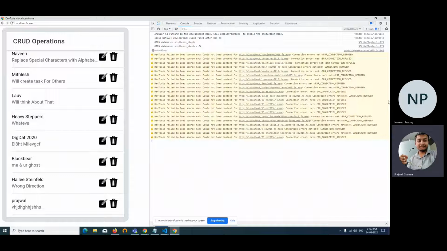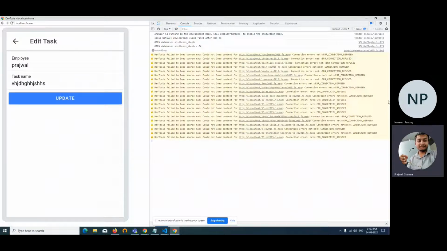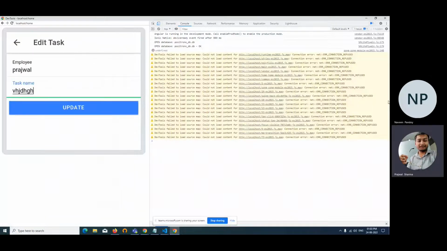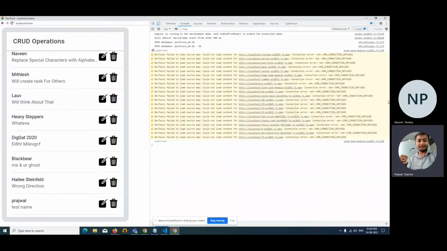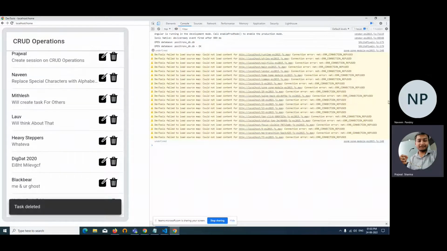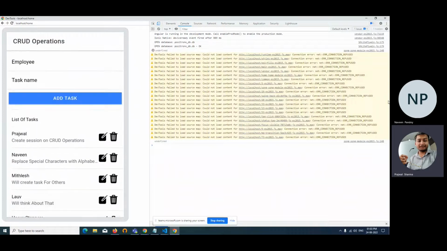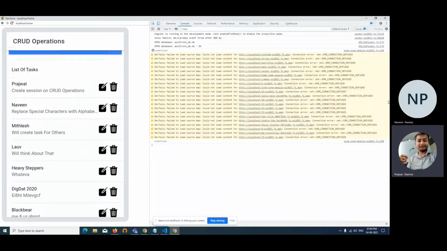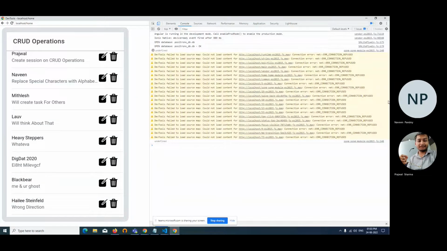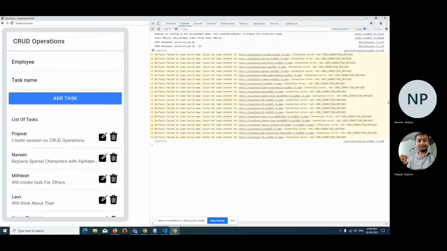And when I click on the pencil button and try to update this, I can update anything I want. And if I want to delete that, I can delete as well, and I can add new tasks as well. And here I am having the list of the tasks that anyone wants to do. So how are we doing all this stuff?